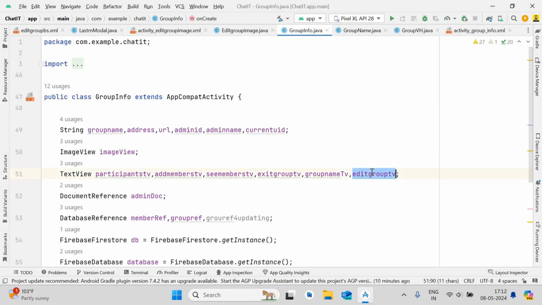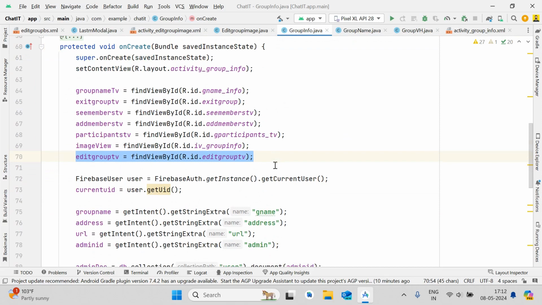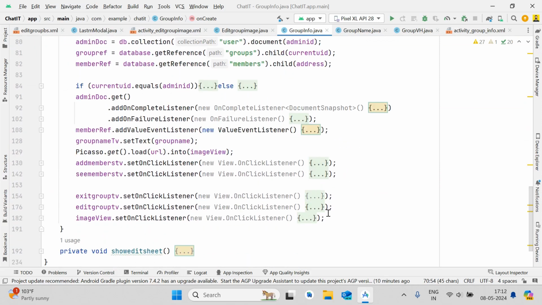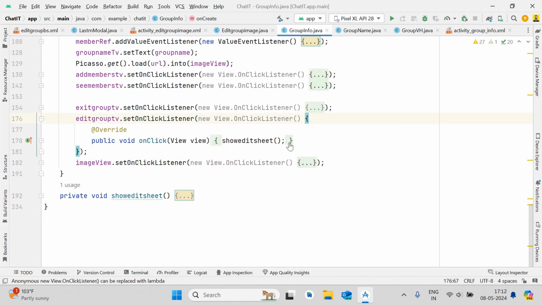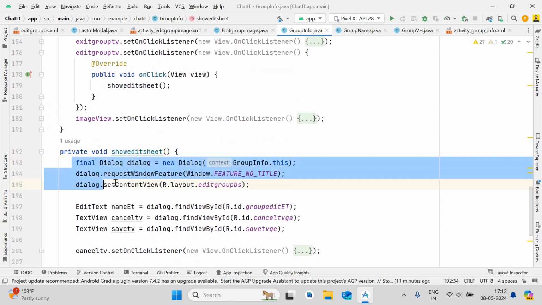So very first of all, declare a variable for that text view, and then inside onCreate you have to give its reference here, and after giving the reference simply implement a setOnClickListener. So editGroupTV.setOnClickListener, new View.OnClickListener, then we will simply call showEditSheet. Inside editSheet we will simply handle the bottom sheet.